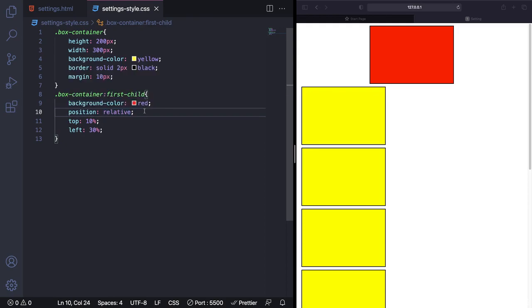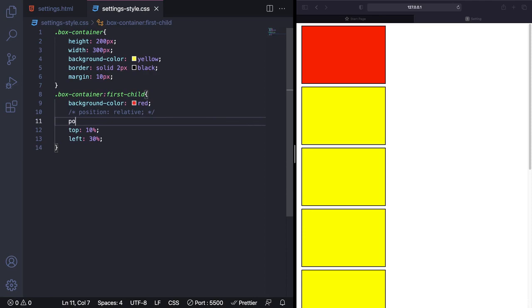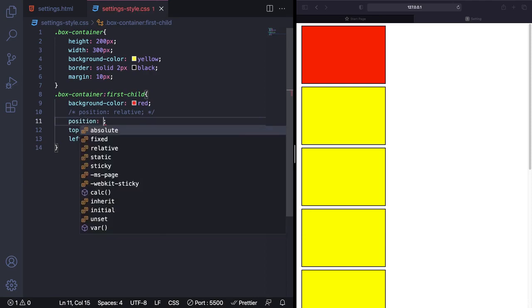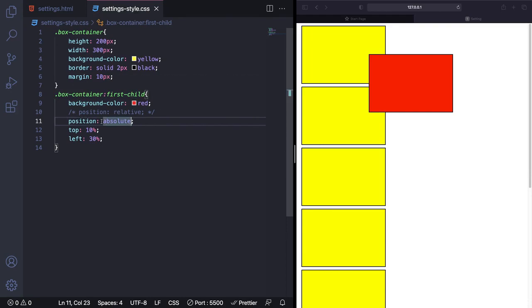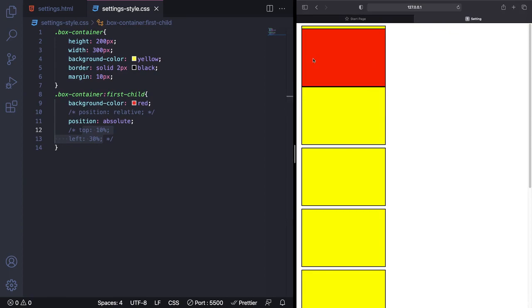And the next thing about position is nothing but the absolute value. So if I provide absolute to this red box, let me comment these two things. You can see now the first rectangle box is over the second rectangle box. The second rectangle box was already present here, but it has just moved a bit higher. This is because position absolute makes our rectangle go above everything.